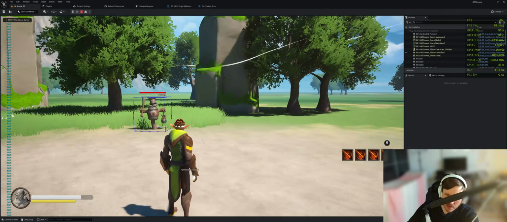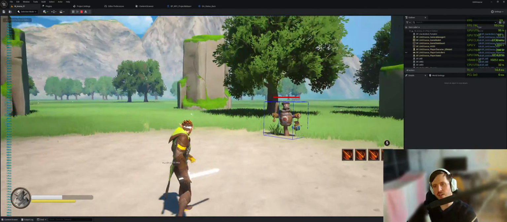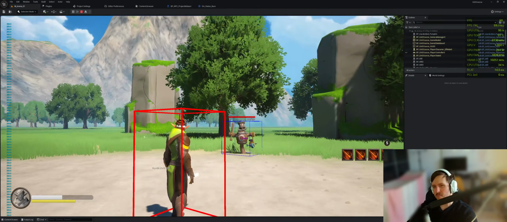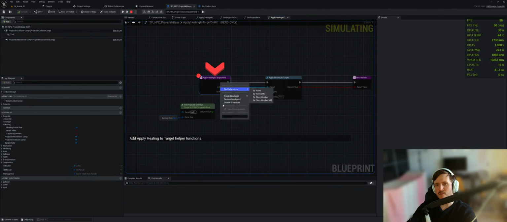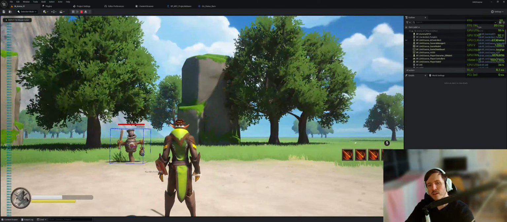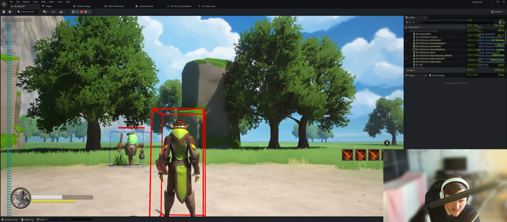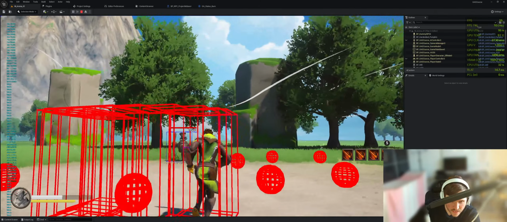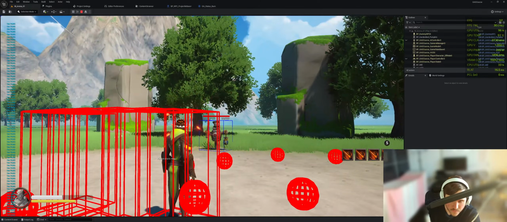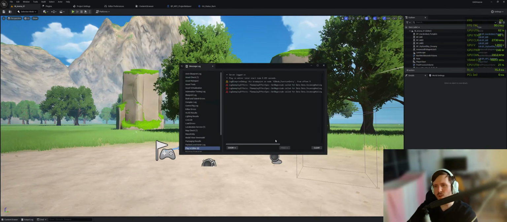So let us deal damage to ourselves, and now let's get hit by this amazing projectile. We get that breakpoint, which is good. So now I'm gonna keep playing. I can't tell if anything happened, so let's get hit again. Yeah, so it doesn't look like we are getting healed. So that is to be expected.